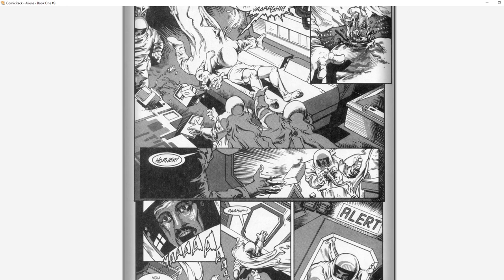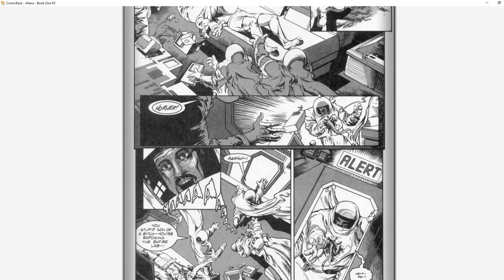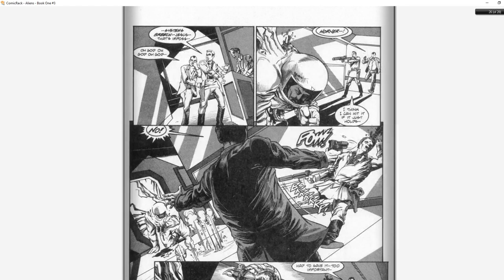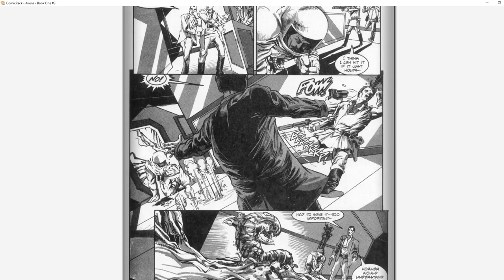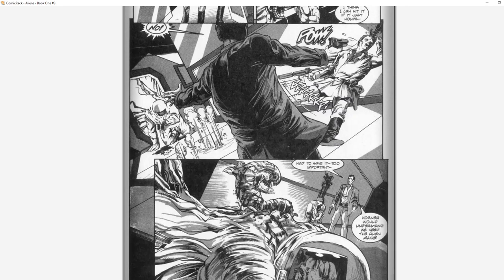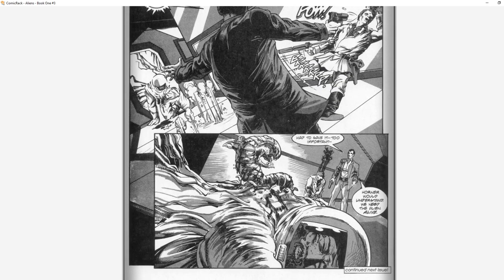Harder. You stupid son of a... You're exposing the entire lab. Systems breach. Jeez, that's impossible. Oh, gosh. Order! I think I can hit it if it just holds. No! That'd save it. Too important. Horner would understand. We need the alien alive. Continue next issue.